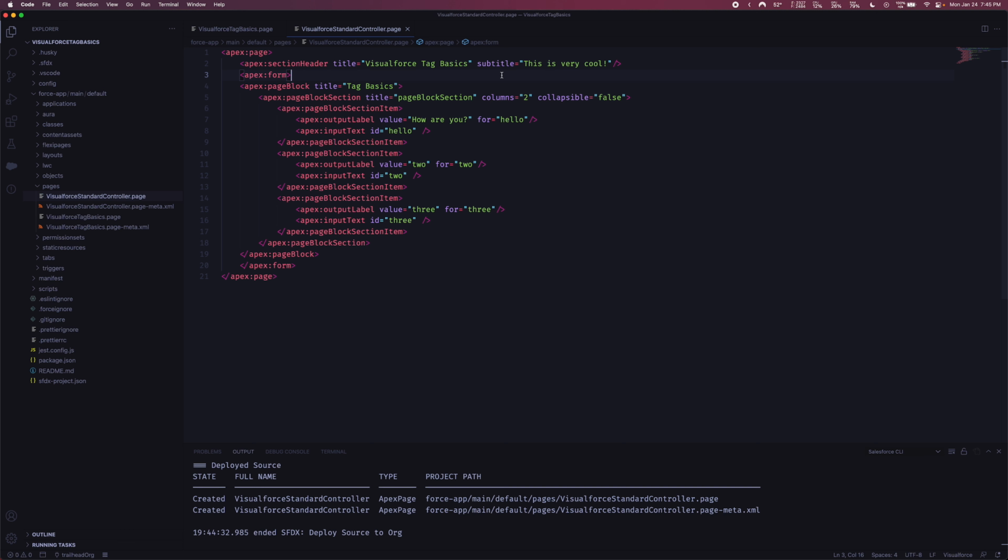Very quickly, before I get into standard controllers and what they are and how they fit into the whole Visualforce framework, I'm going to update the section header. Again, completely unnecessary, but let's do that just to stay consistent. So Visualforce Standard Controller, and we'll leave the subtitle as "this is very cool." Okay, that works. So onto the subject of standard controllers, and more generally controllers.